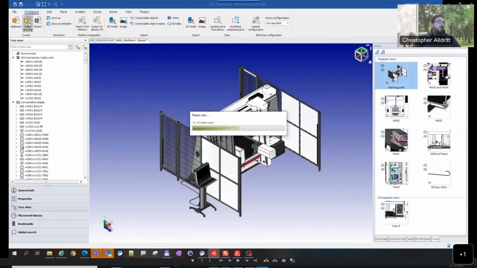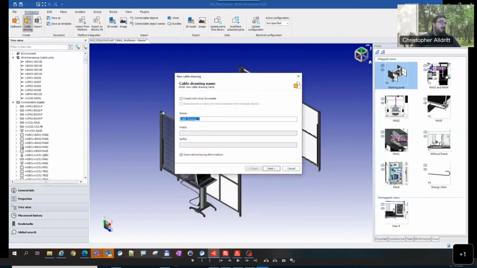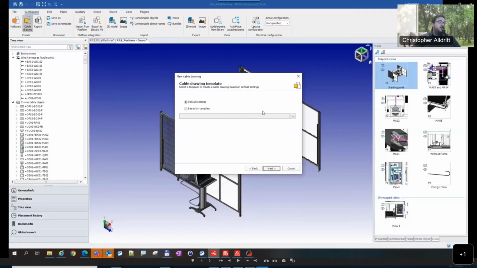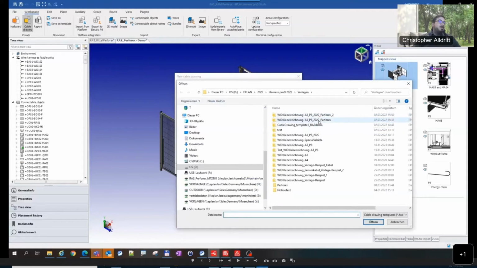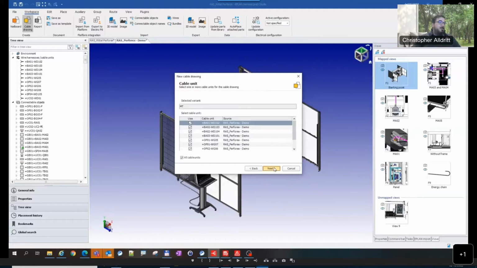So now we're going to generate 10 cable units from those placed cables with all the connectors and everything included. Pick a template that we've used on previous projects. That way we don't have to do extra work. And finally, create a set of cable drawings.